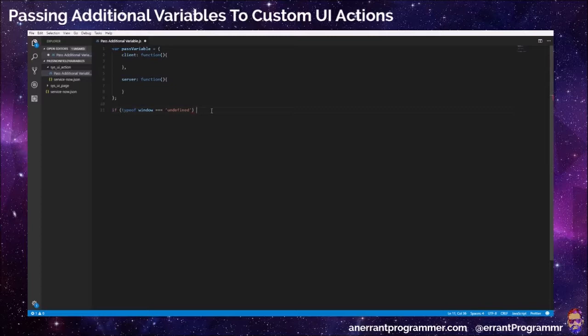When it is on the server here, we are going to run passVariable, and we want to run our server function here.